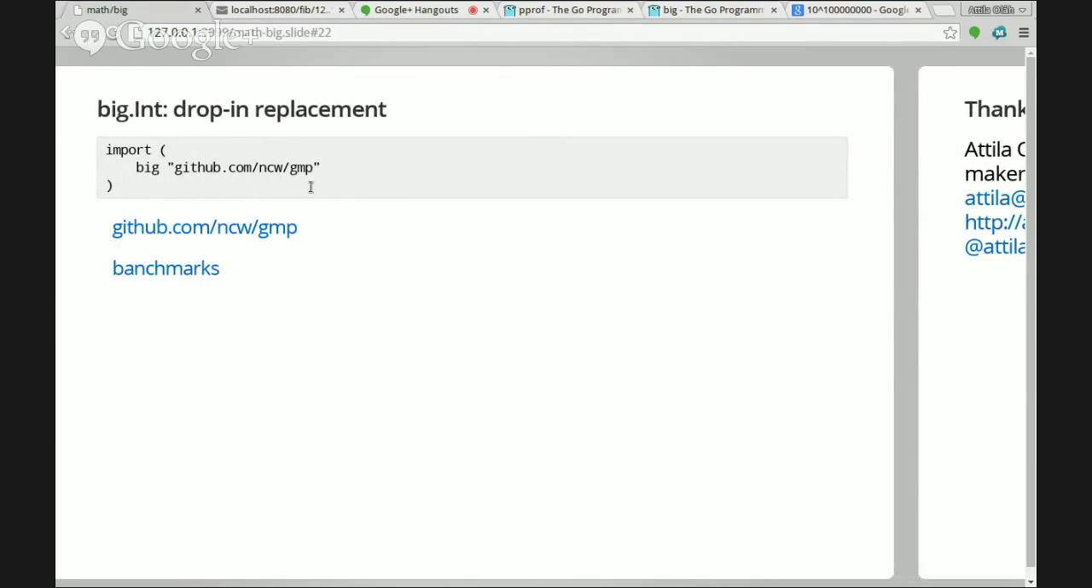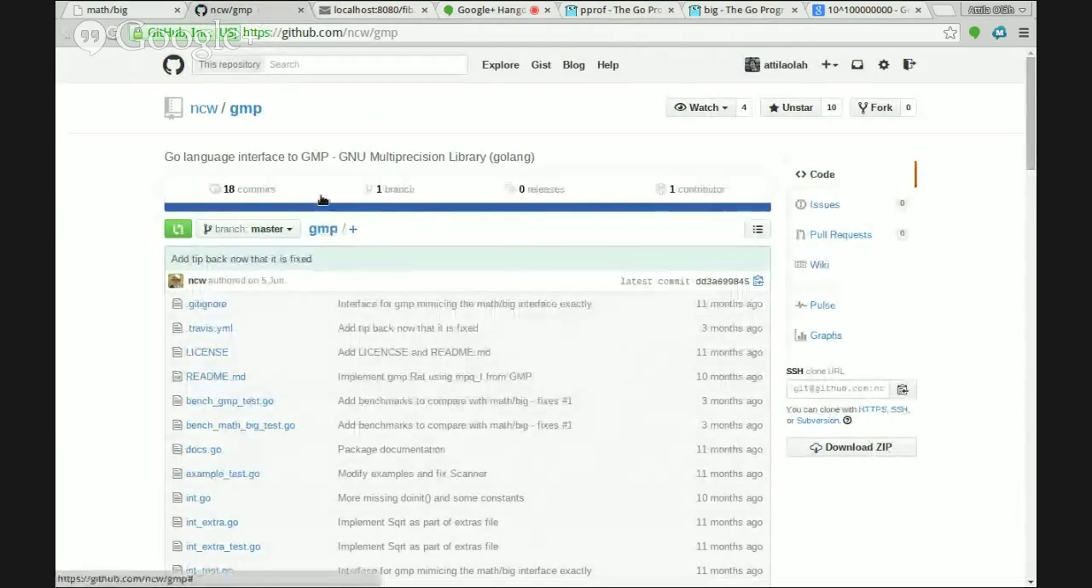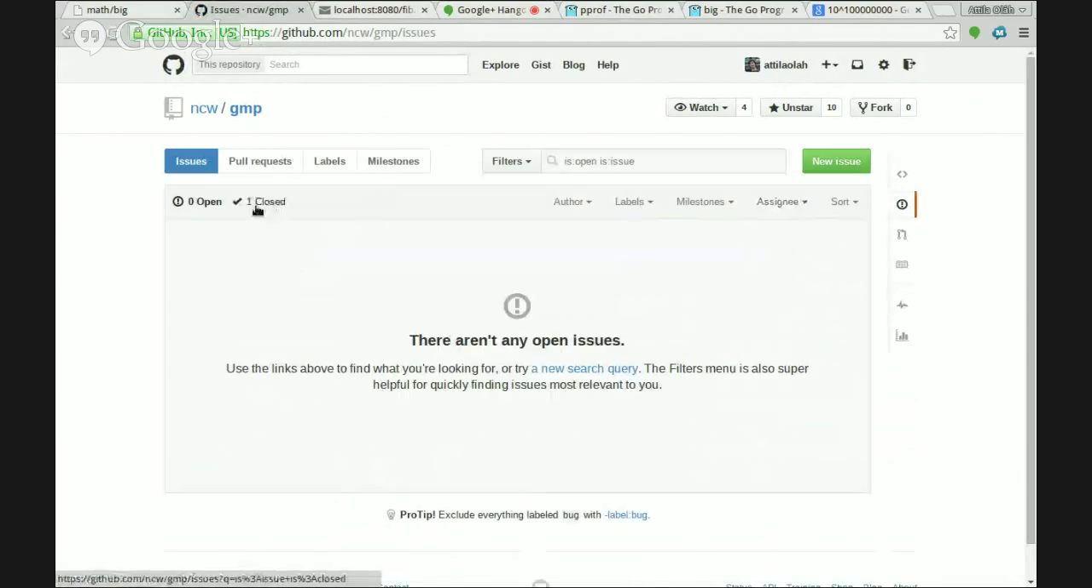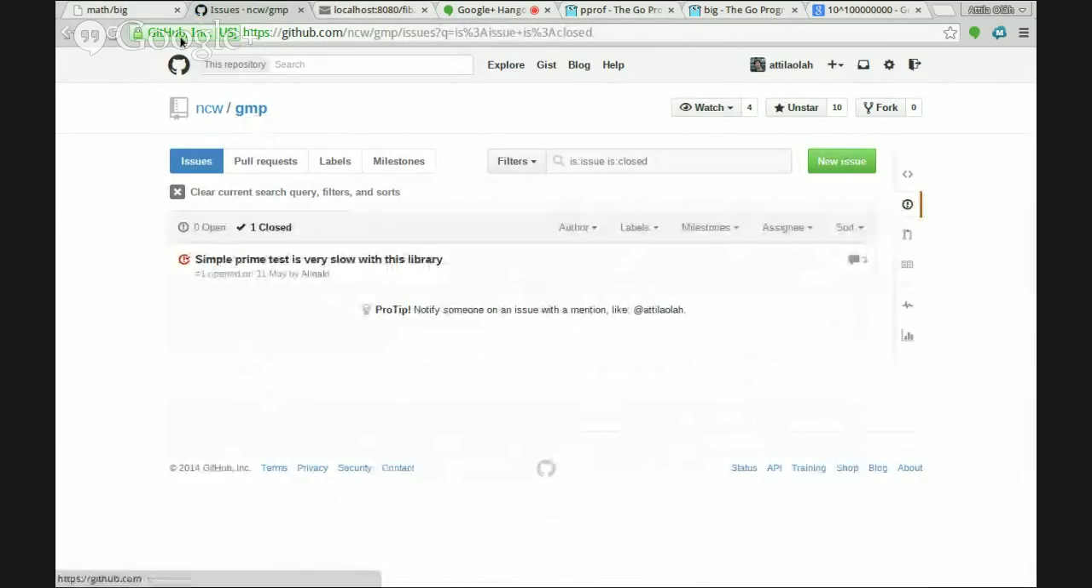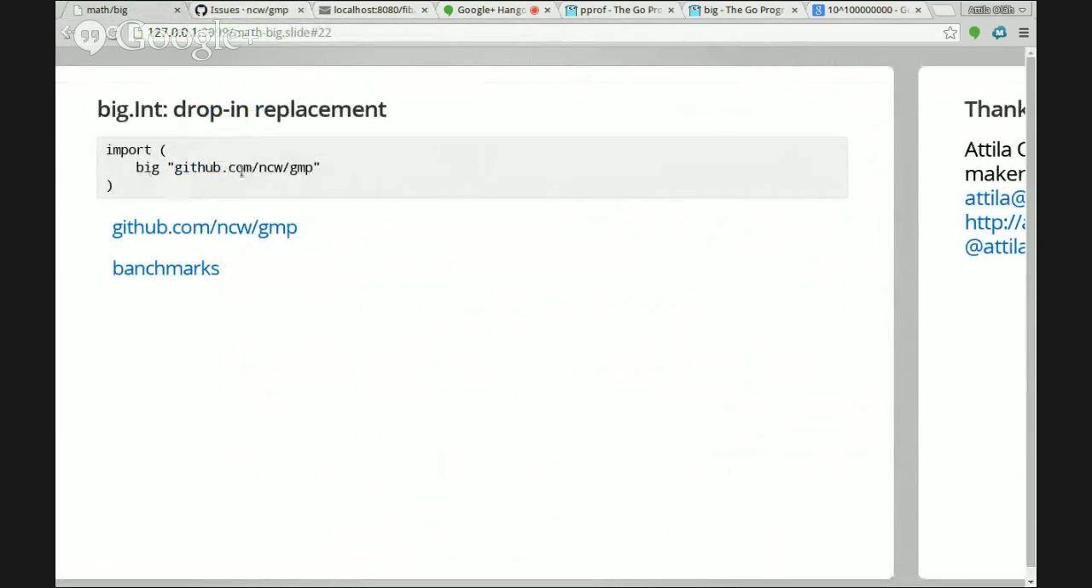And to get slightly faster than that, there is a drop-in replacement that uses the GNU multi-precision library, which is used by Python as well. And the fastest arbitrary precision libraries are all built on top of this multi-precision library. So the way this works is you simply import it instead of MathBig, and it just works. Not everything works, but there are a few corner cases, but most cases will just work.